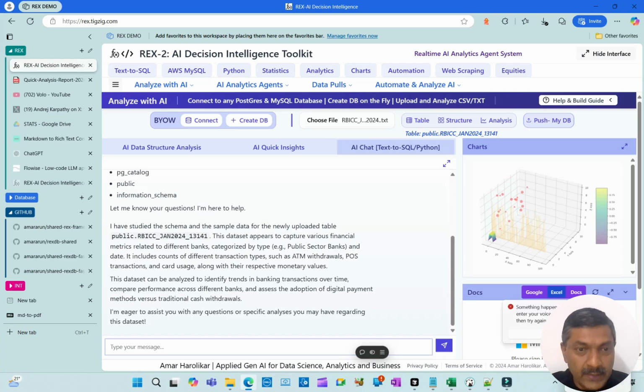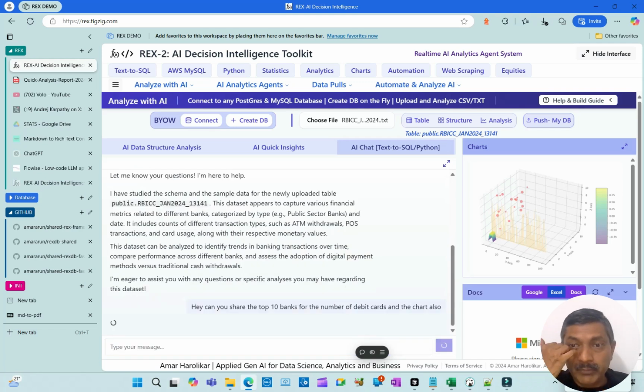So if I just ask here, hey, can you share the top 10 banks by the number of debit cards and a chart also? So I don't need to now explain anything to it. If all works well, it will share a list here and will share a chart there. This is something we had already gone over, so I won't go over it again, but anyway, it will come.